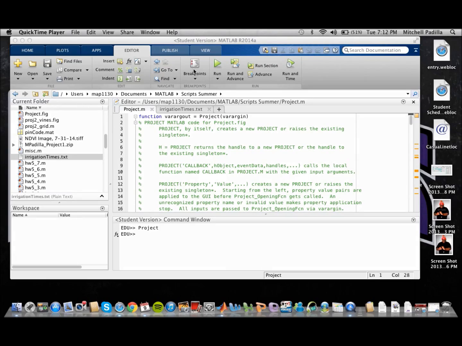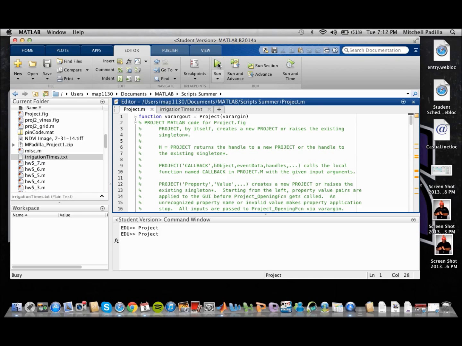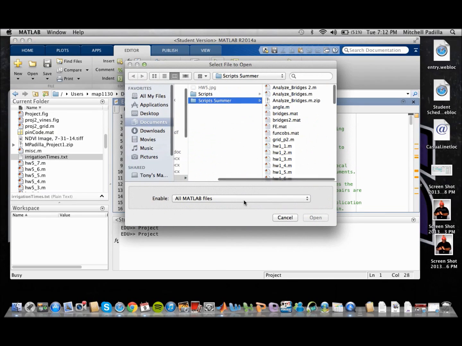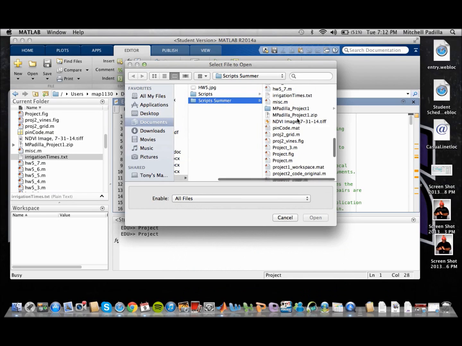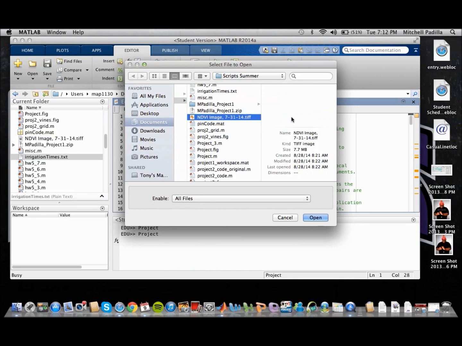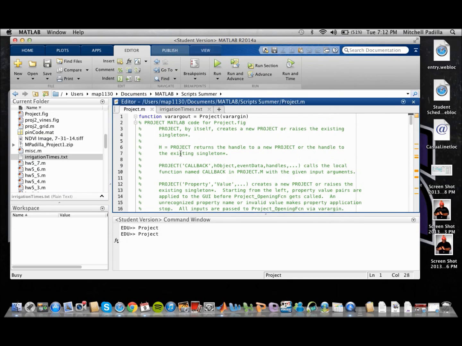So this is the second project of Engineering 6, and what we're going to do is take an NDVI image and analyze its data to determine how much vines should be irrigated. We will run our code through our GUI. So we run our code and we load the image file, a .tif NDVI image, into the GUI.